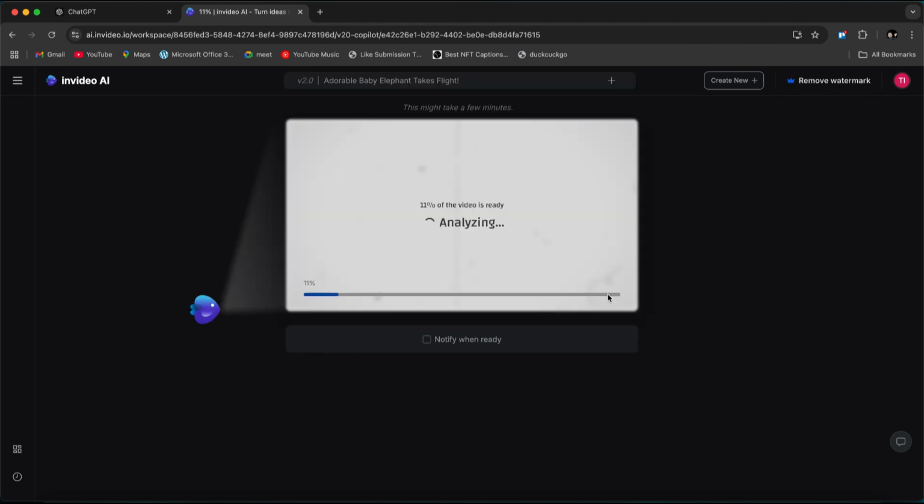Now, click on Generate a Video, and it will quickly create a prompt for your video. And that's the simple way you can generate a prompt for InVideo AI.